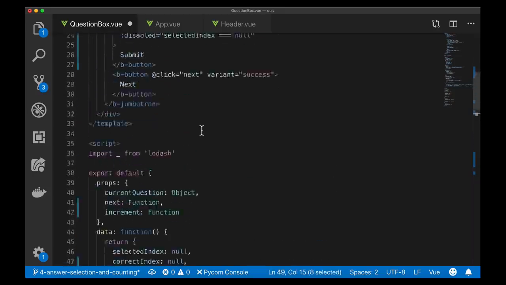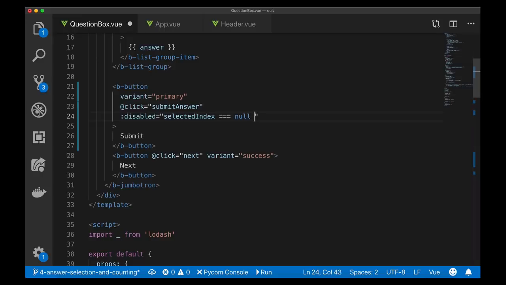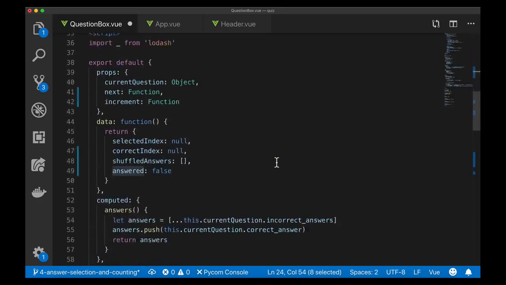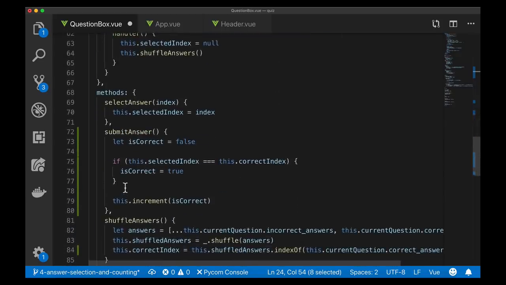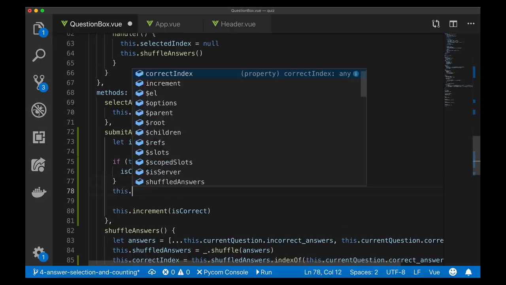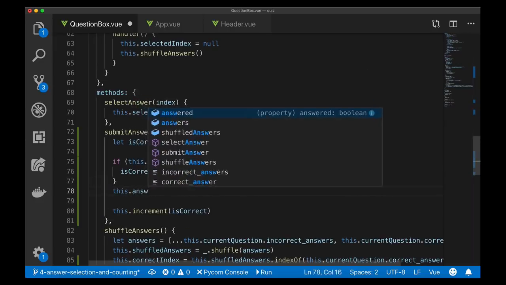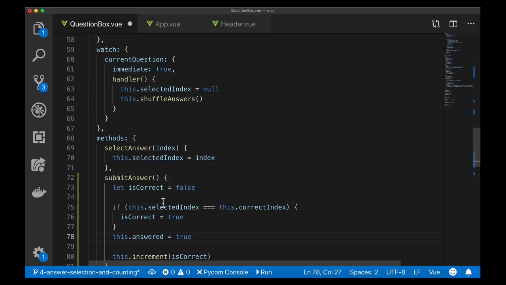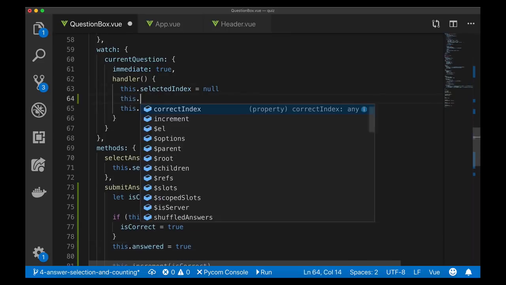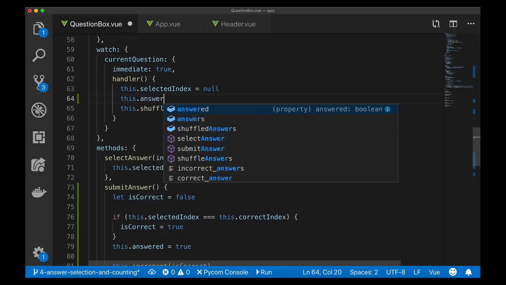And then up here, I'm going to say and answered. So as long as both of these conditions are met. And now I'm going to have to add these to some functions down here. In the submit answer function, I want to set this dot answered equal to true, because they've already answered the question if this function is running. And then in my watch handler, I also want to reset this dot answered as false for every question.